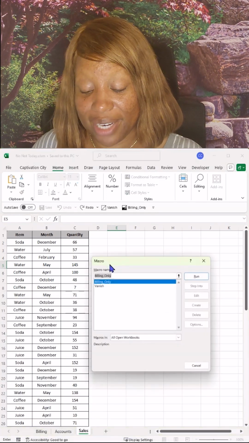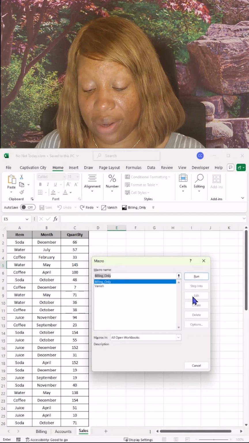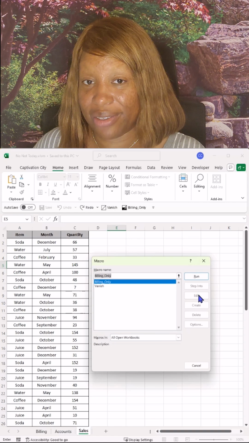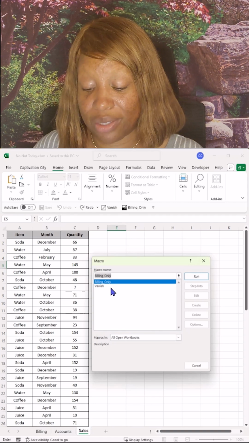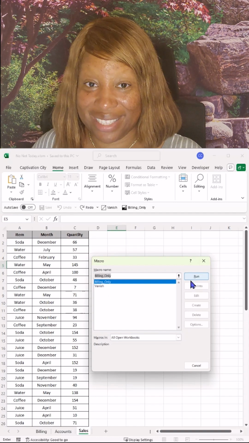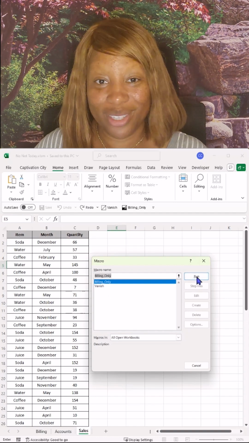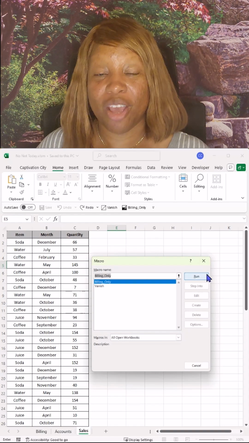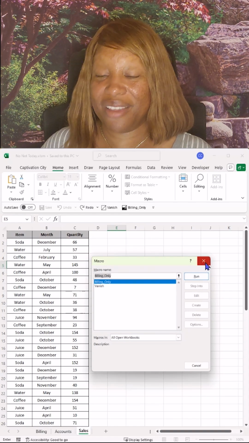Now let's go back to pressing Alt and F8 in Excel, and you can see that the user still has the ability to run the macro, but now the edit button is disabled. So the more you do this, the better you'll get at it, the faster you'll get at it. But macros are definitely very powerful.